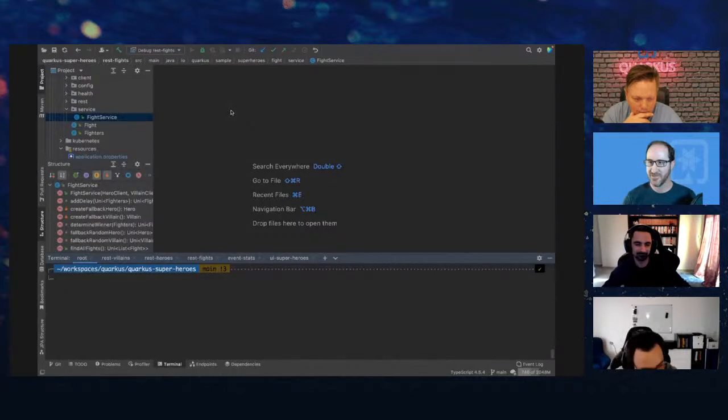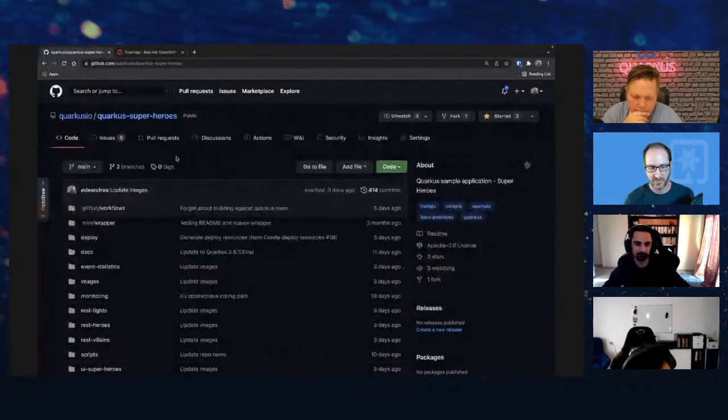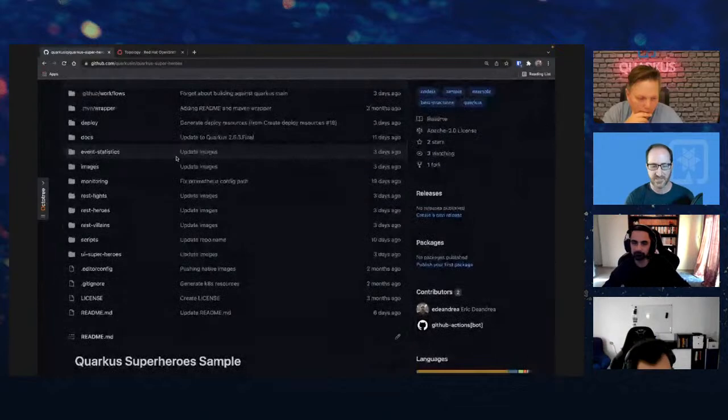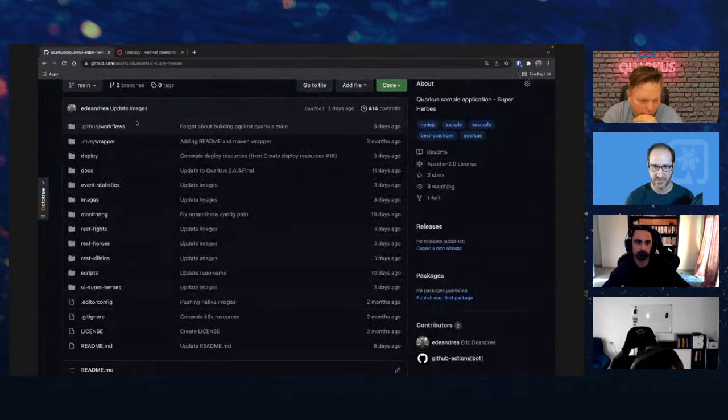The first thing I'm going to do, maybe I'll show the GitHub repo. Like I said, it's a single repo. It's in the Quarkus.io org. Do I need to make the screen bigger? Is that okay for folks? A little bit bigger.